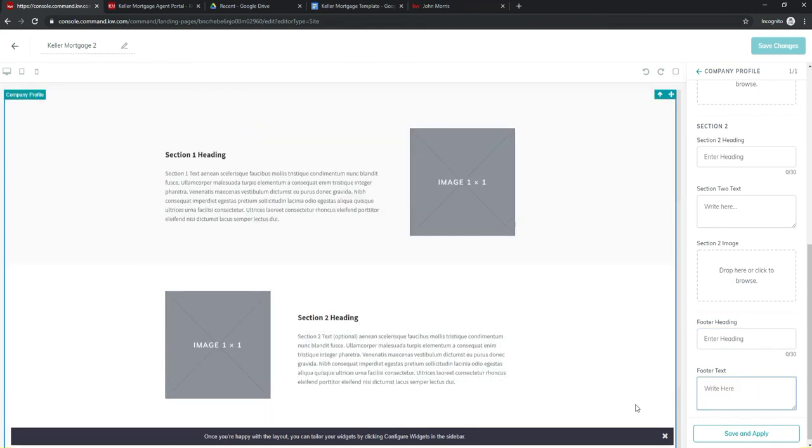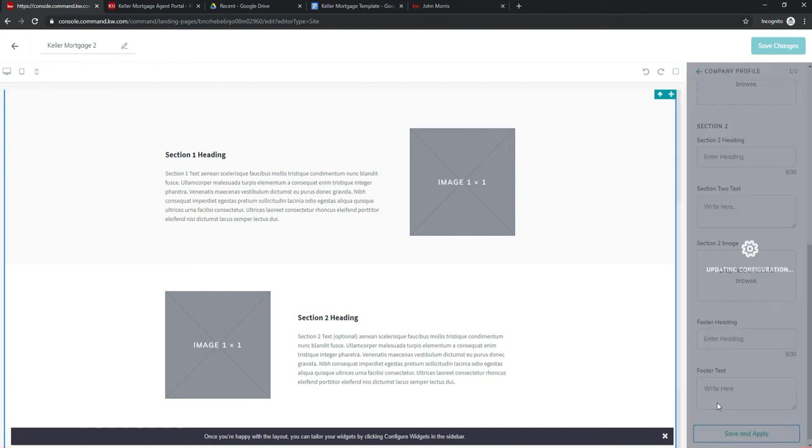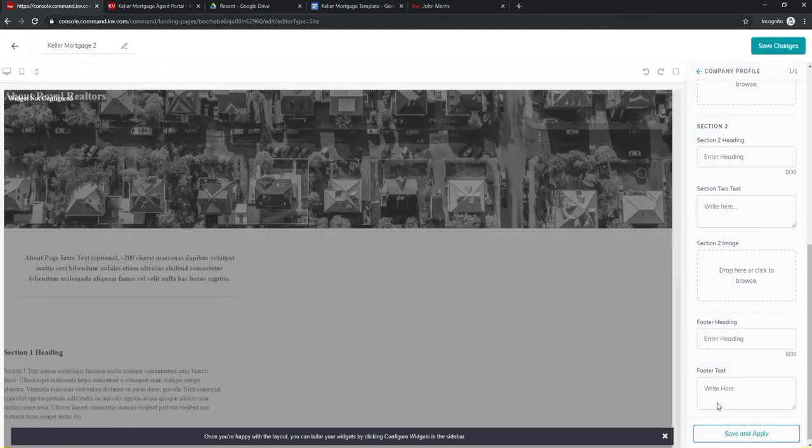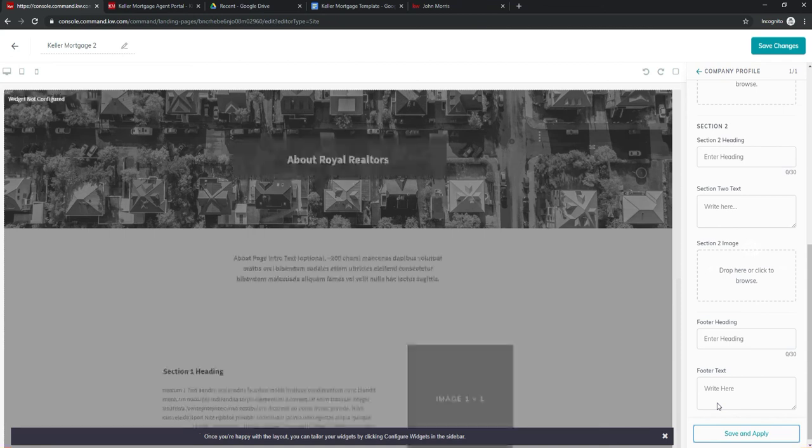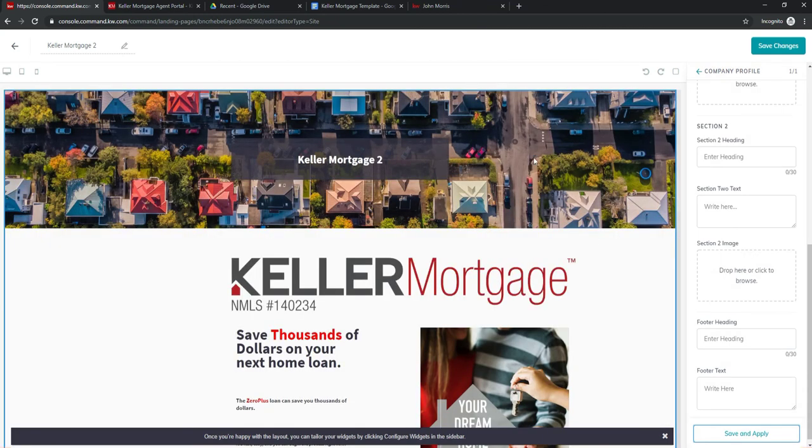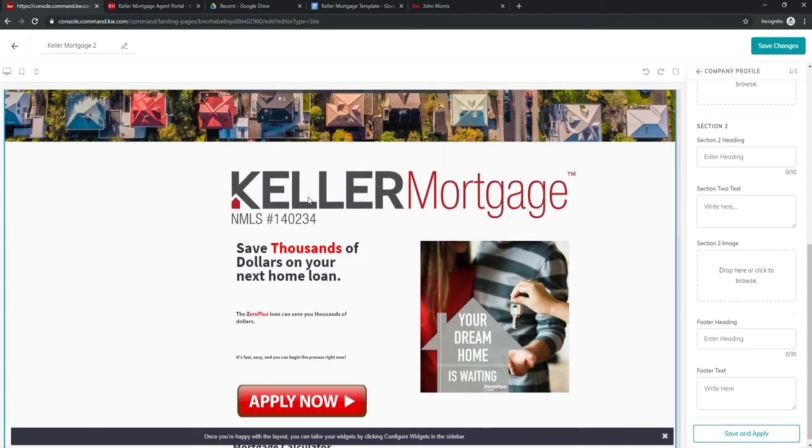And then once you're done with all that, you can hit save and apply. And then your site's ready to go, or your page on your site's ready to go. So you can see that your title is now changed, the Keller Mortgage, and this is really important: no matter what you do, if you're creating a Keller Mortgage page, to stay compliant, you need to make sure that the NMLS number is on your page somewhere. So even if you decide you don't want to utilize this, make sure that you have that NMLS number on there so that you don't get into any problems.